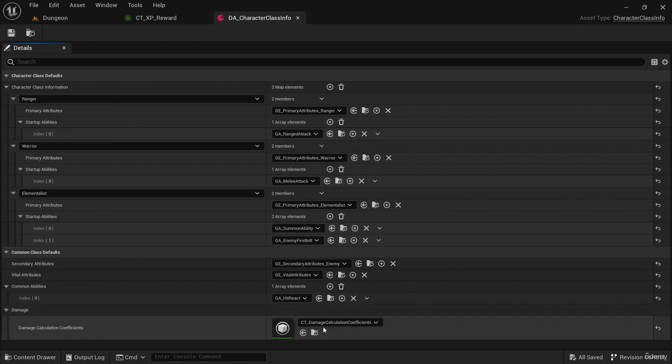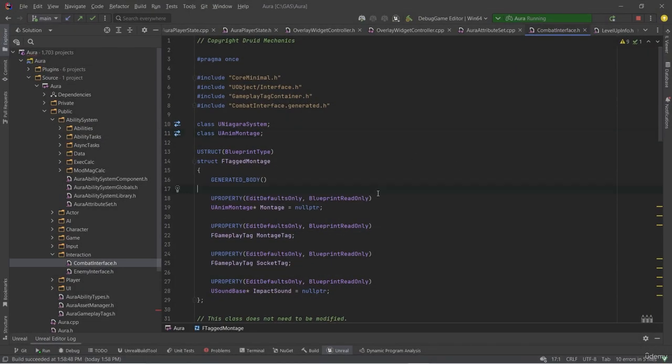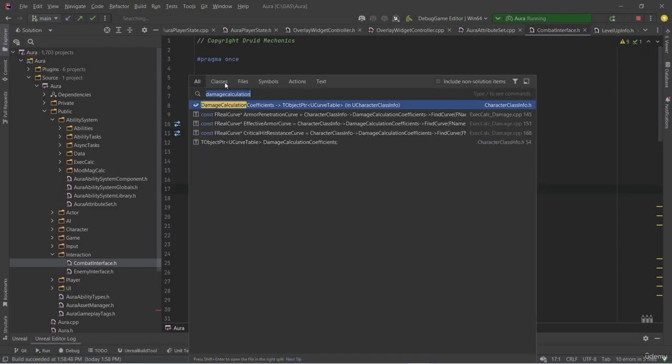our damage calculation coefficients curve table. We can remind ourselves how we're using that one by going back and searching our project for damage calculation coefficients. And we can see that we're using those in our exec_calc.